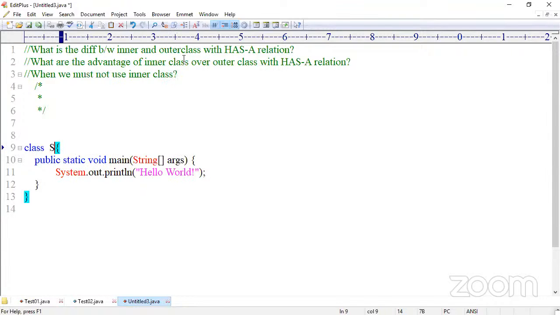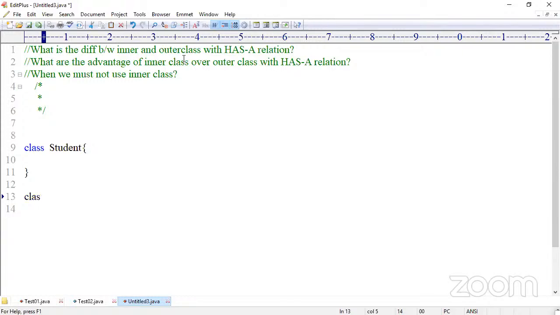Listen, I'm taking a class called student and a class called employee. Both employee and student classes require address. Are you catching my point? Both class student and class employee require what? Address. Then is it recommended to create an inner class called address? Address has its own properties and behaviors, its own values, its own methods. So is it the recommended way to create class address like this? No, it's not a good programming practice.